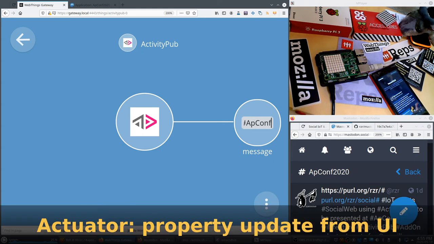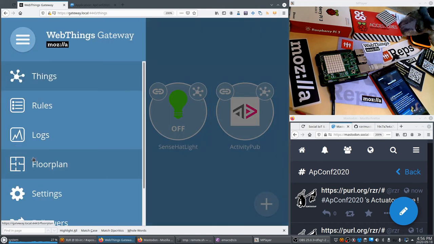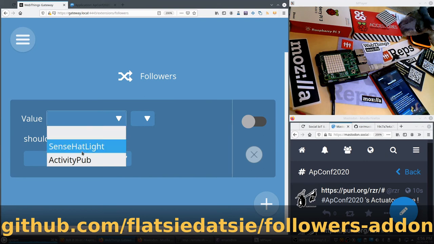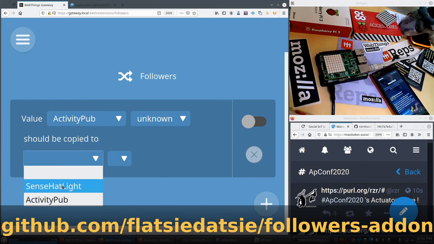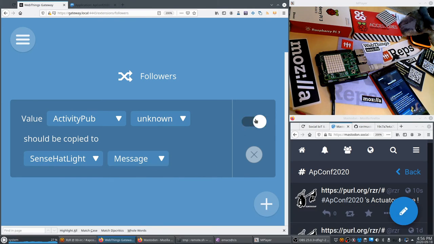Let's write "apconf 2020, and the actuator is alive." Let's press return, and it's updated on my timeline. So the actuator is working. We can go a bit further by using the followers add-on. If I copy the property from the ActivityPub actuator to the SenseHat light, it will be updating the matrix LED.